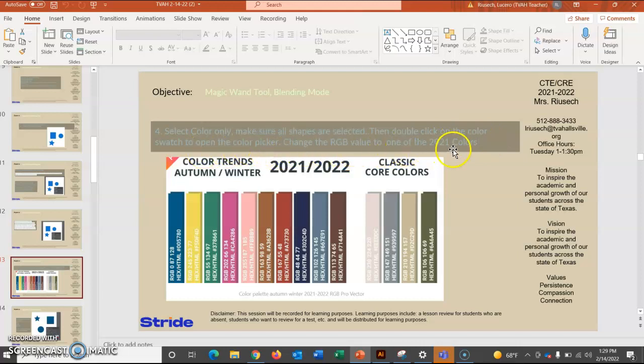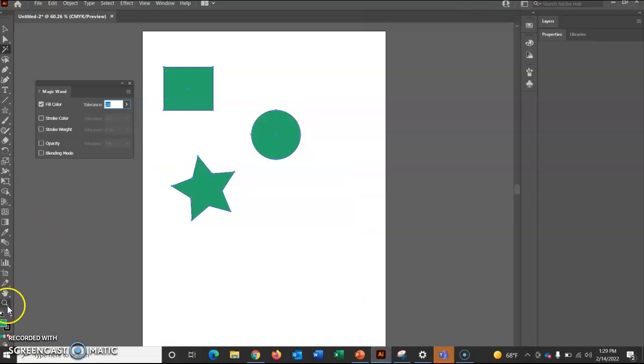Change the RGB value to one of the 2021 colors. So I looked up 2021 colors, and these are the colors that apparently last year were like the best colors for the whole year. I like this blue, so I'm going to change my RGB to 0, 87, and 128. So it said to click down on our color picker, so I'm going to double click there.